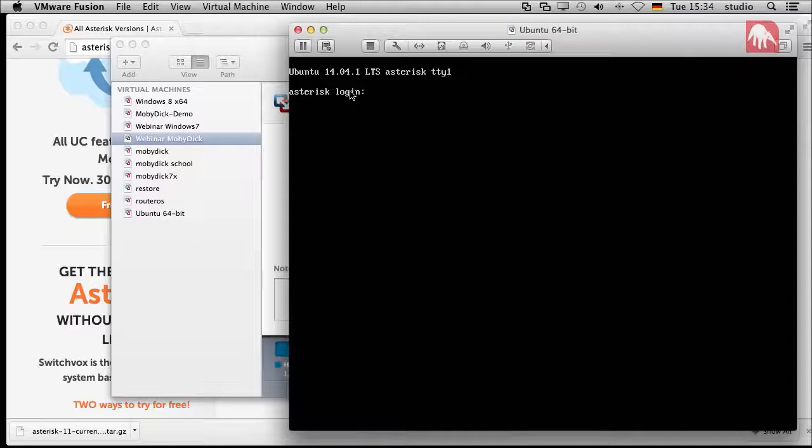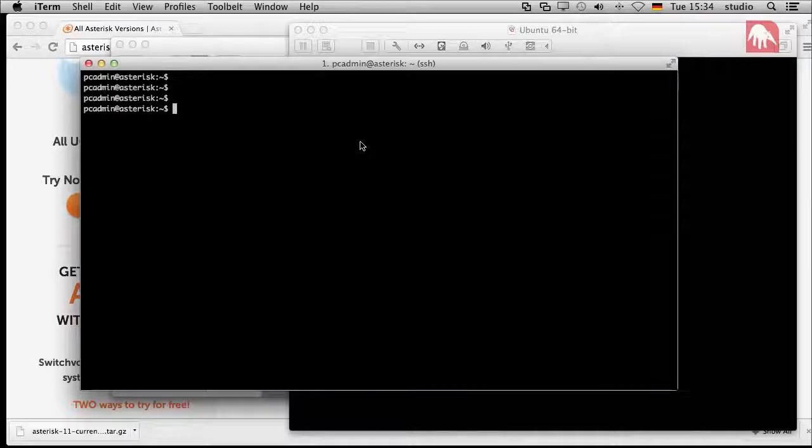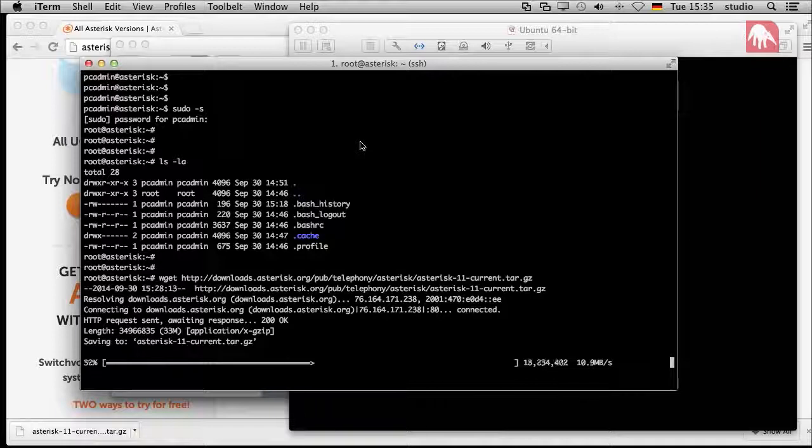I just selected SSH installation for the SSH server. But that's all I did. And I just connected via SSH to my server. First thing I want to do is get root. I know Ubuntu guys don't like it if you get root, but I really like it. And then I just download the source. As you can see, I just copied the link, and it points to the Asterisk 11 current version. Okay. This is the first step we do.